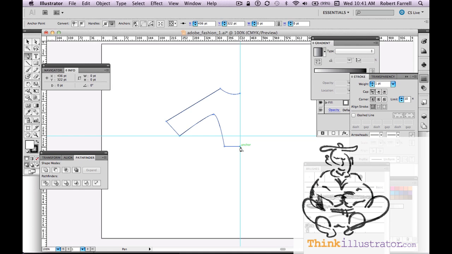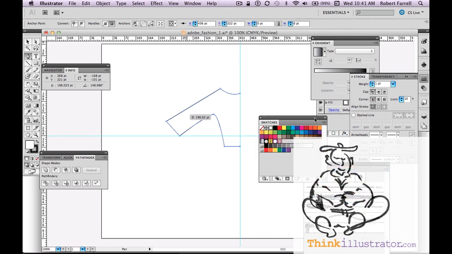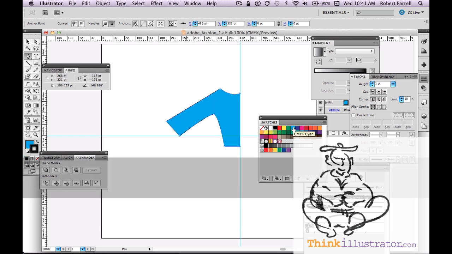Now, by default, this is set to a black stroke and a white fill. I'm going to bring up my color palette and hit the X key to exchange stroke and fill. I'm going to fill this with blue and stroke this with none. So select the stroke and hit the slash key.